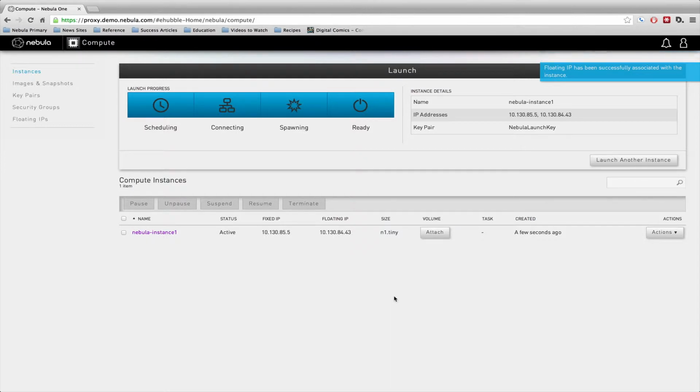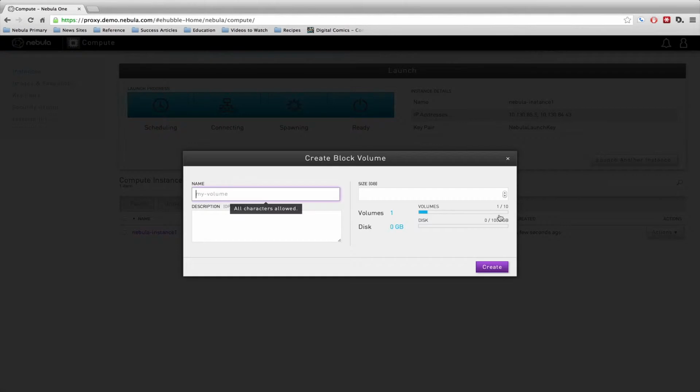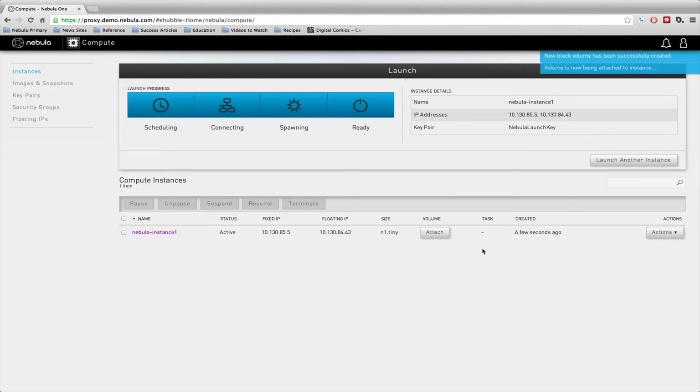For instances requiring additional storage, we can add storage volumes that appear as block devices to the instances by clicking on Attach over here. Then we'll click on the plus sign to create a net new volume, and we'll give it a name, we'll give it a size, and we'll click Create. Once the volume has been created, we're going to click Attach, and now that block volume has been attached to the instance. Nebula also supports an object storage that is S3 API compatible.